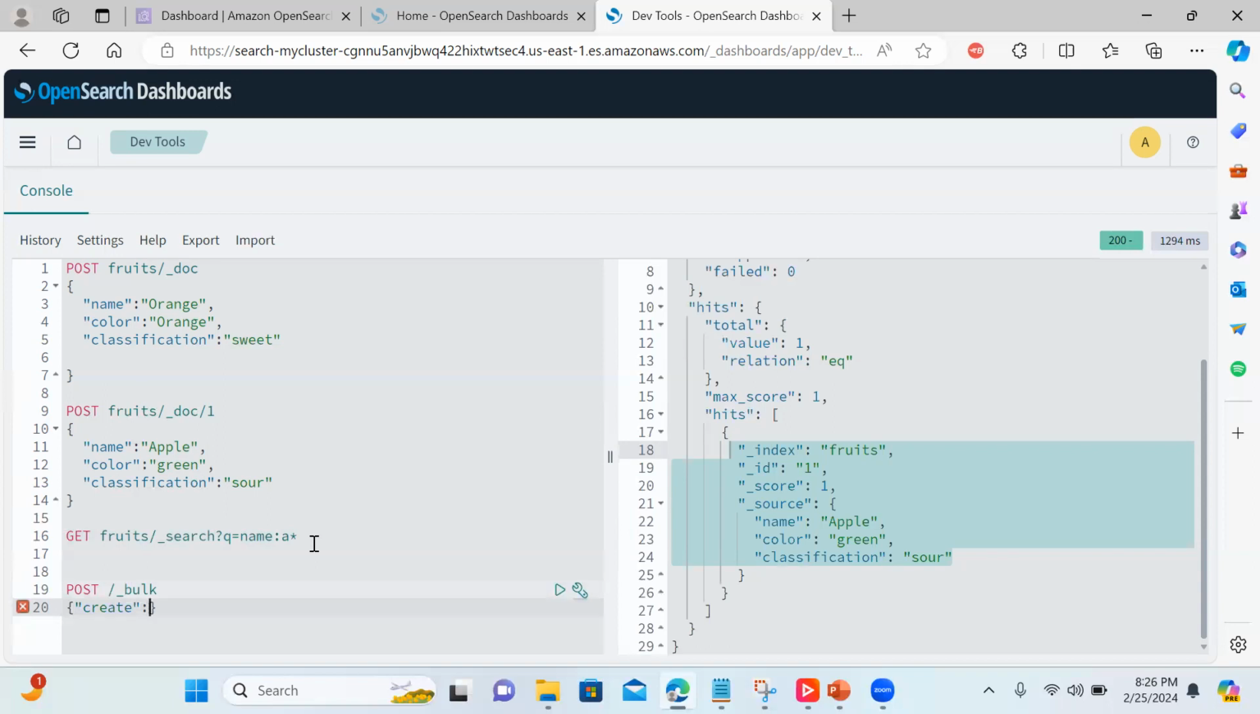Create, then we have the index. Let's say that index is our fruits. Then we can pass it over here _id, let's say 45. Okay, so that's all. Then we can put the values over here. You can copy paste from the above.